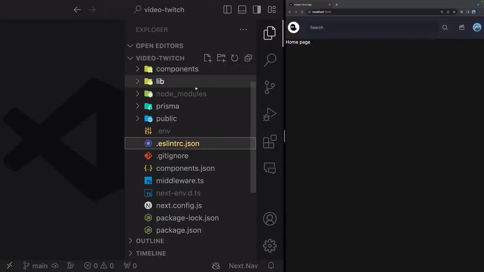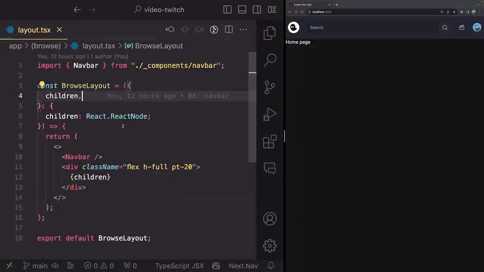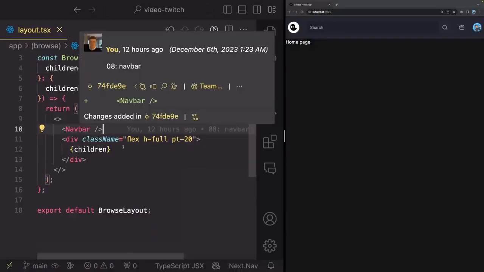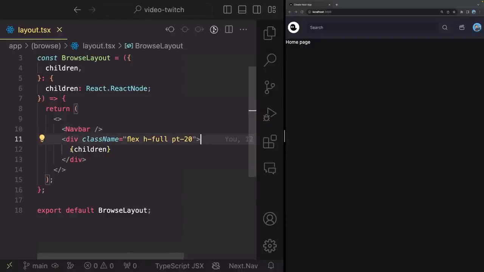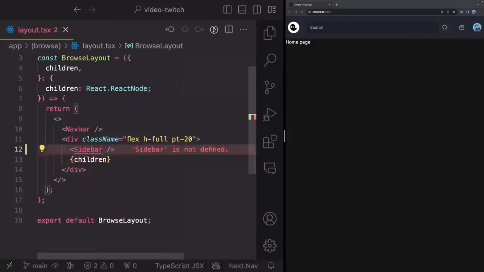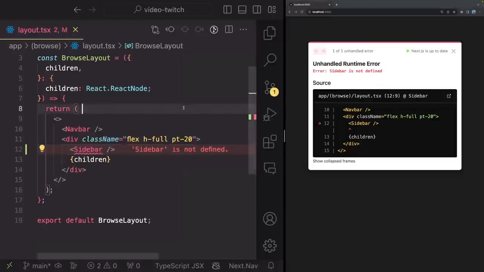So let's go ahead and let's revisit our app folder, browse layout.tsx right here. So layout is the perfect place to also put a sidebar here. And this is where I want to put it. I want to put it right above this children right here. So I'm going to go ahead and render the sidebar like this. And when we save, I'm going to get an error here that sidebar is not defined. You can refresh the page if you didn't get the error.